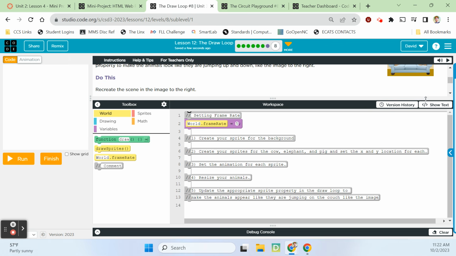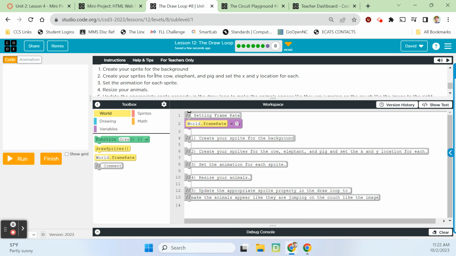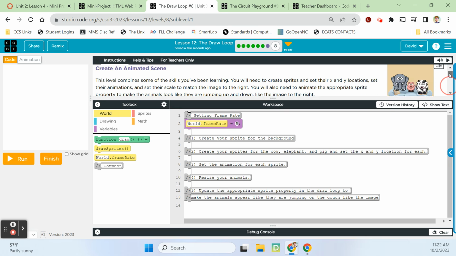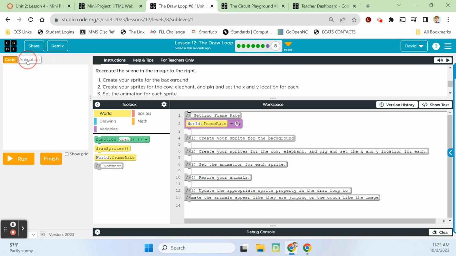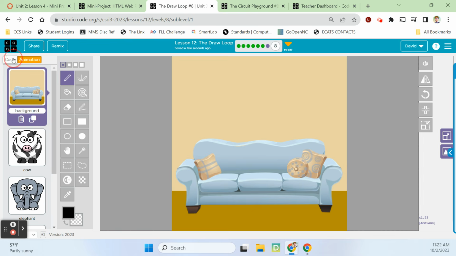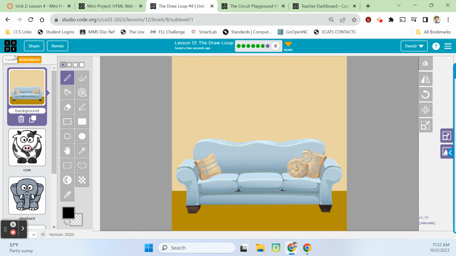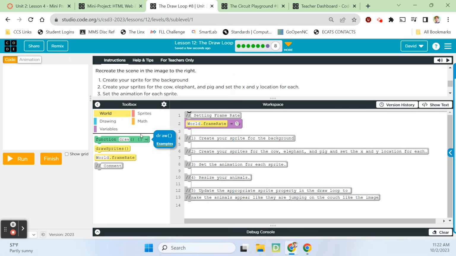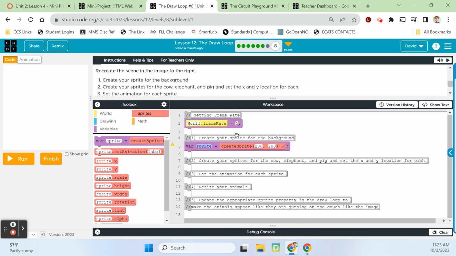All right, so first it says we need to create your sprite for the background. So I need that couch scene or living room scene. So animation. Oh, there's the background. Oh, so all the sprites are actually already loaded in. Well, that's helpful. So we're going to go to sprites, and we'll put that here where we have the comment block. So let's put, I'm going to call this living room.